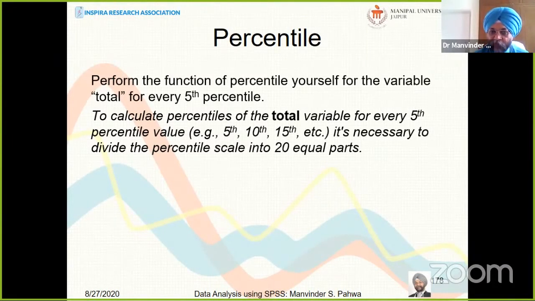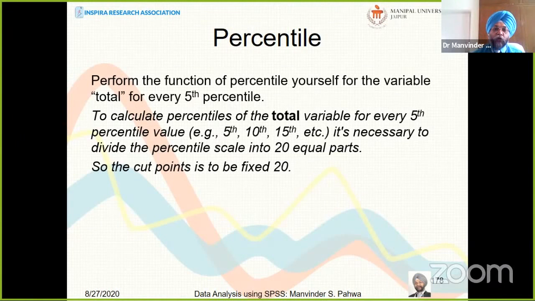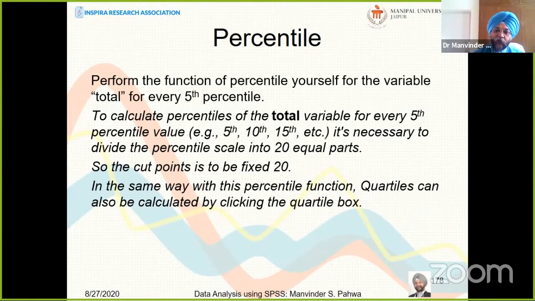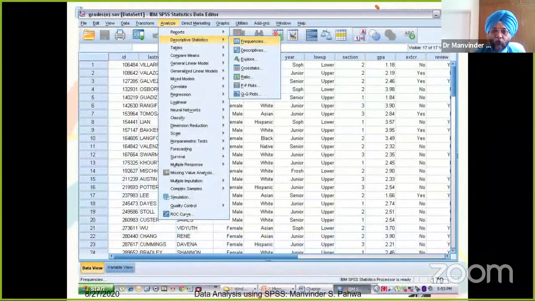So fifth, 10th, 15th. If you cut this into 20 equal parts, you will get every fifth percentile of the total. Okay, so cut the points. In the same way, with this percentile function, quartiles can also be calculated by clicking the quartile box. Okay, so what to do?